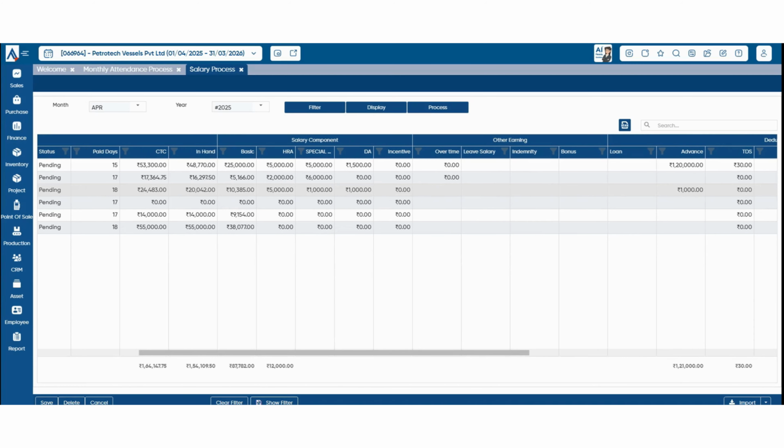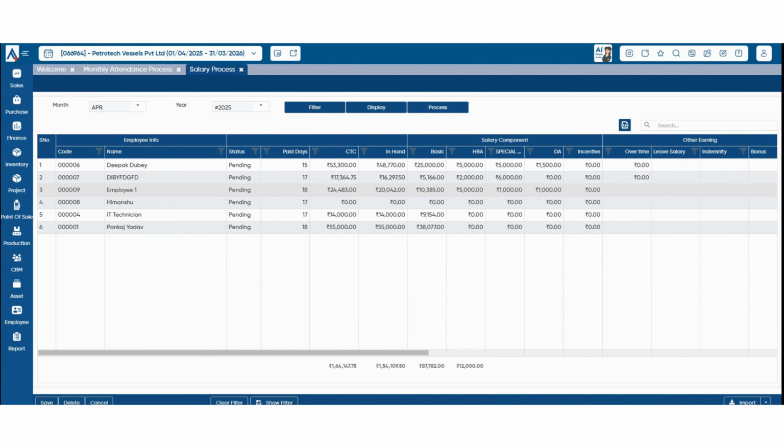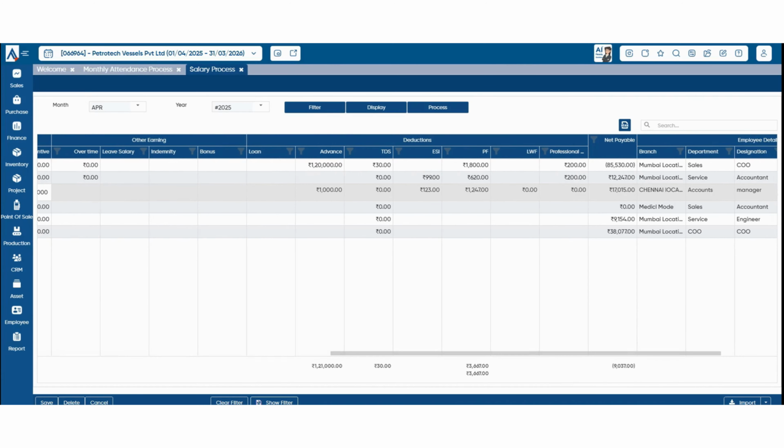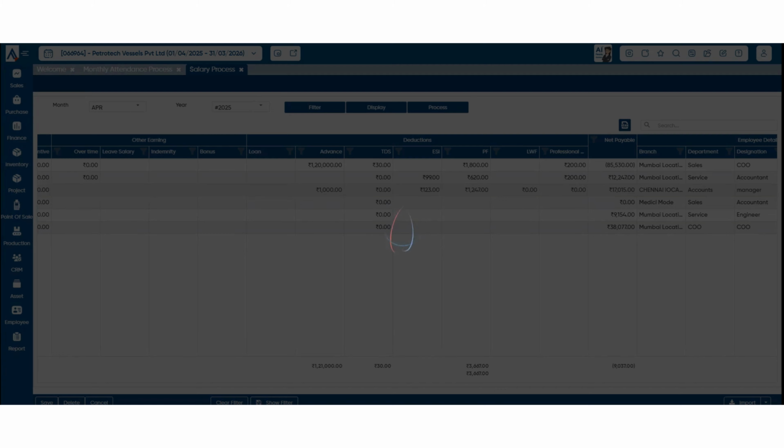Now, let's say you want to make a change. For example, you want to add an incentive. Suppose I've created an incentive field for an employee and I want to add an incentive of 2,000 rupees. I'll simply mention the amount here, and yes, it will be added to the net payable. Once you've made the changes, just click on Save, and the new data will be saved.